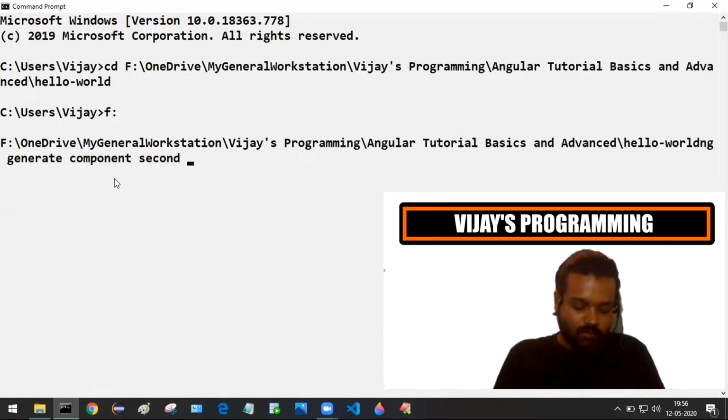So we can skip that file. What is the option? Double hyphen skip tests. Make sure that the first character of this option is a lowercase s. We need to give double hyphen skip tests. Press enter.